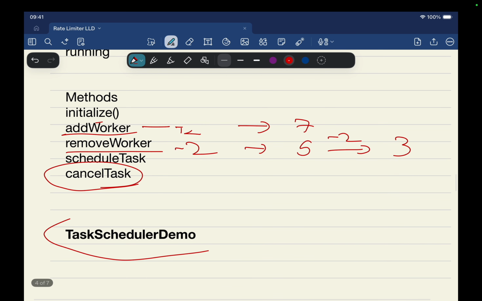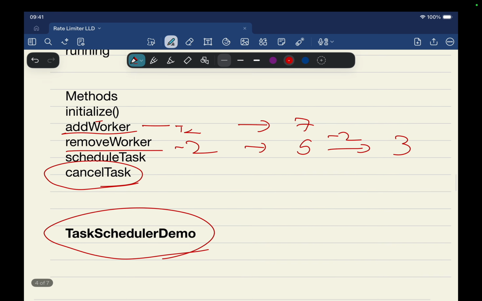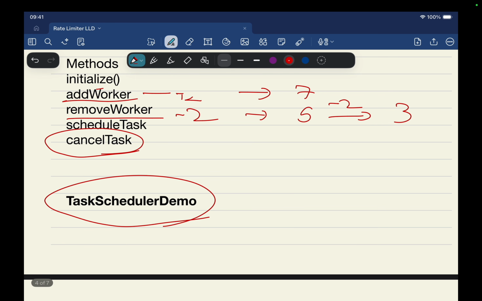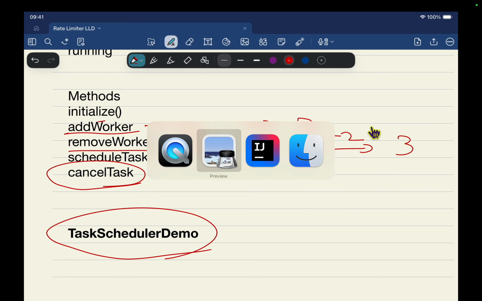Then we will have a demo class in our code, which will tell us how we are going to use all these classes and see our code running. So let's see the UML diagram before implementing the solution.